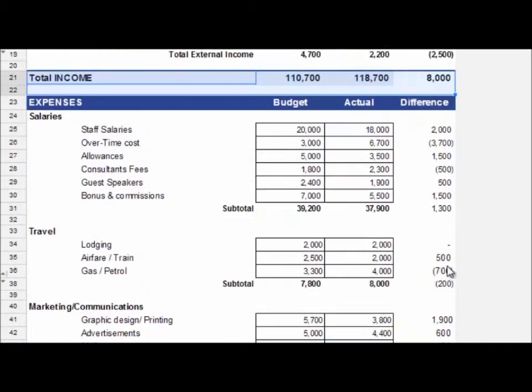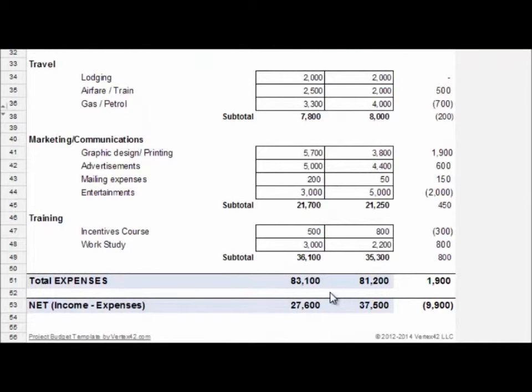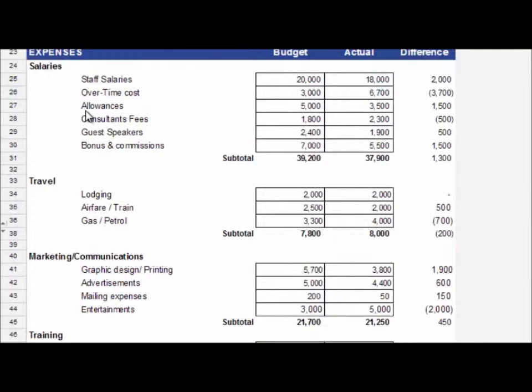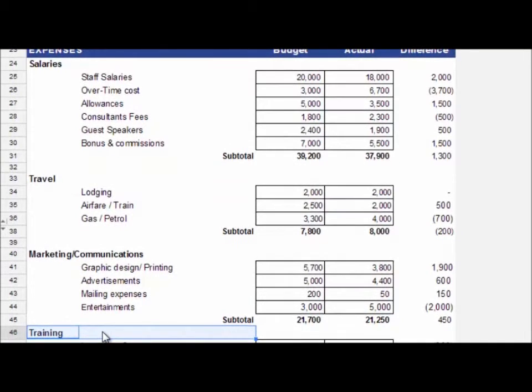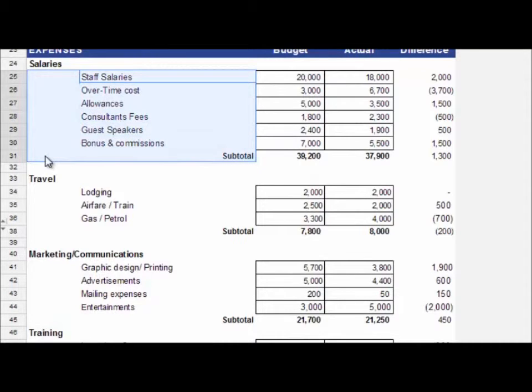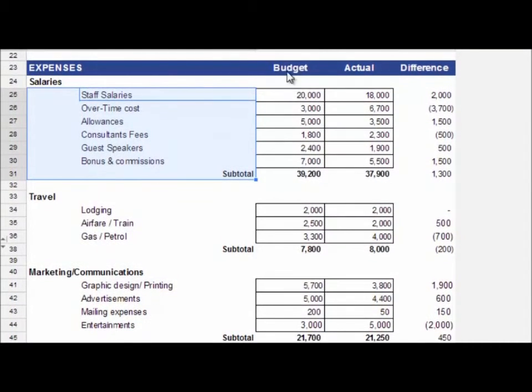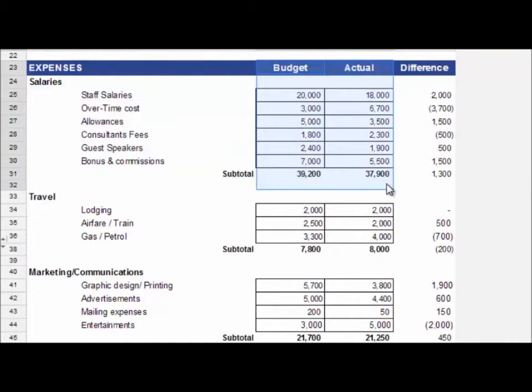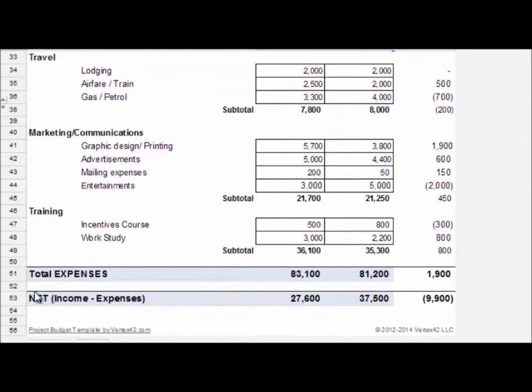And lastly, you can get your total income or expenses. On the expenses, there are a few category examples given in this template. They are the salary, travel expenses, marketing expenses, and training expenses. Basically, you just need to create your own category with your own preferences. Then, just fill in all the budgeted and actual costs accordingly. Lastly, you will get the net expenses amount for the whole entire project.